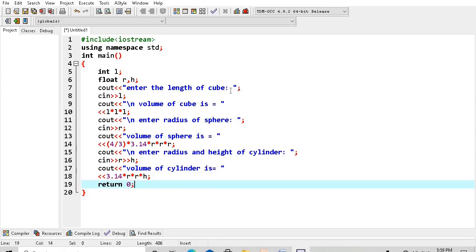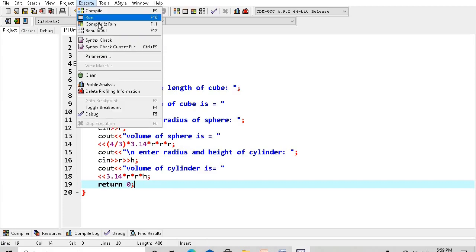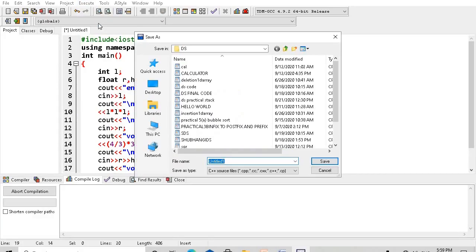Now let's check: cube, length of cube is entered and your volume is given. Radius is entered and your volume is given. Same as with cylinder. So now let's save our program. I am saving it as volume.cpp.